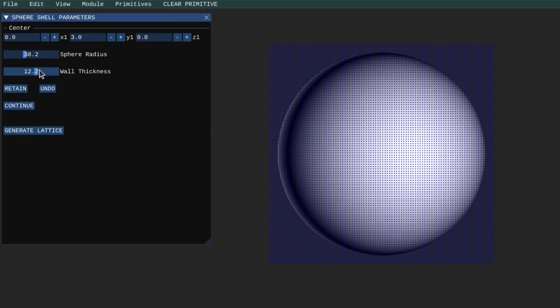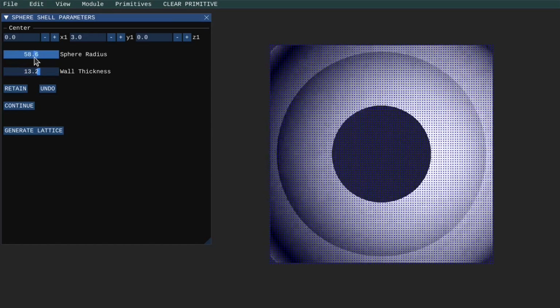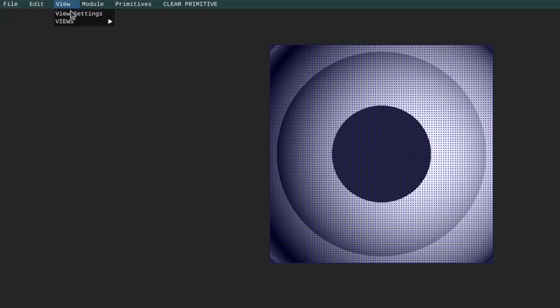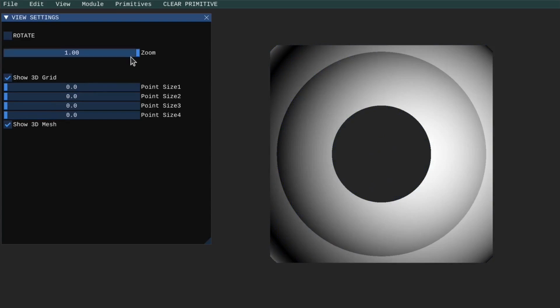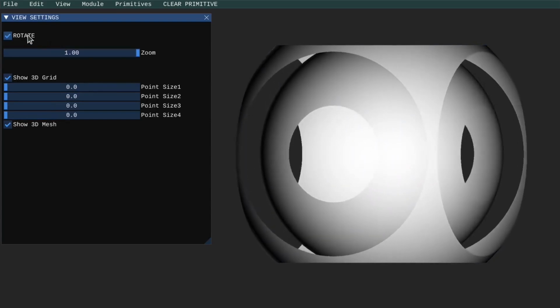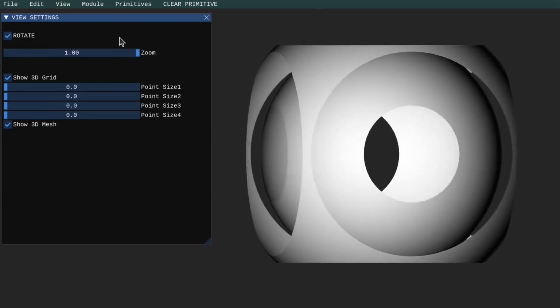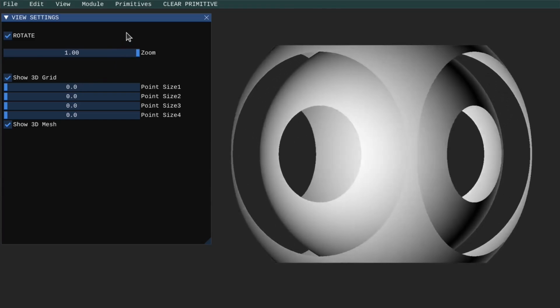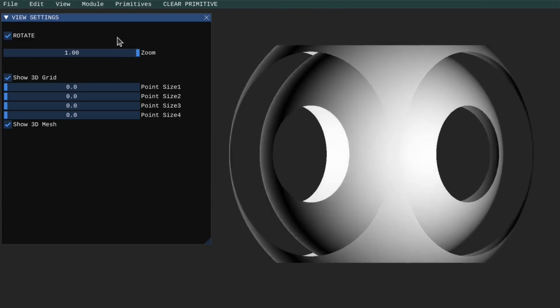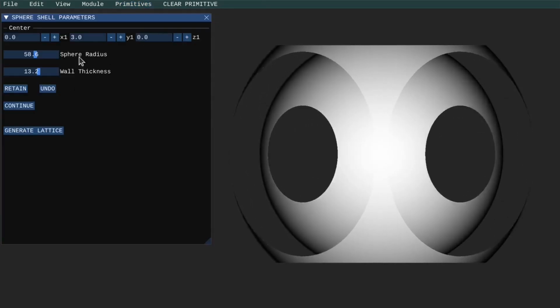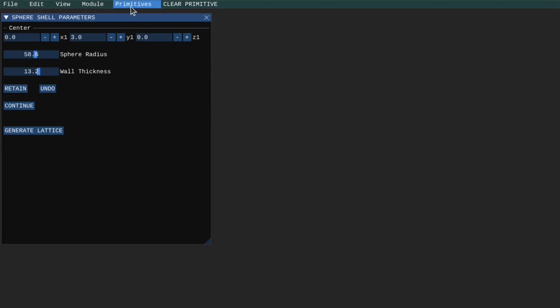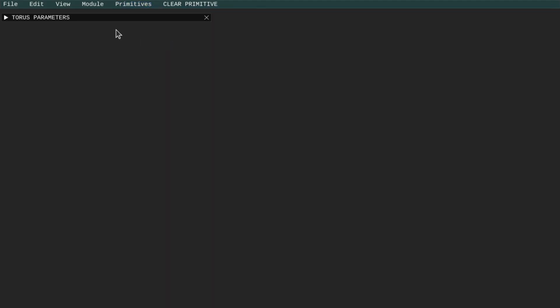In order to visualize the shell, you can zoom in and hide the points. You can rotate it. So this is the sphere shell parameter function. It will create a spherical shell. Then go to sphere shell parameters, undo this. Go to the torus parameter.